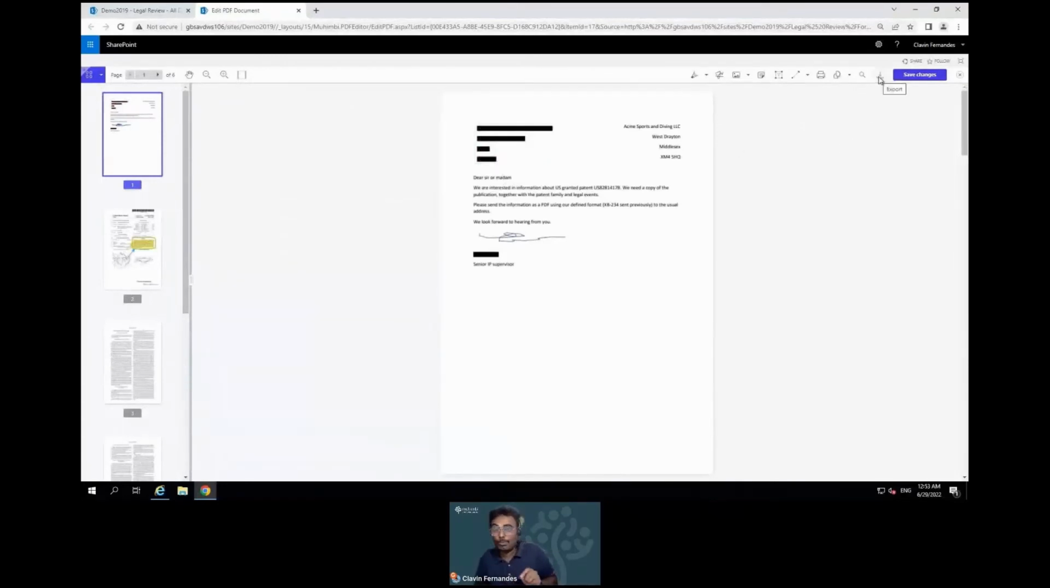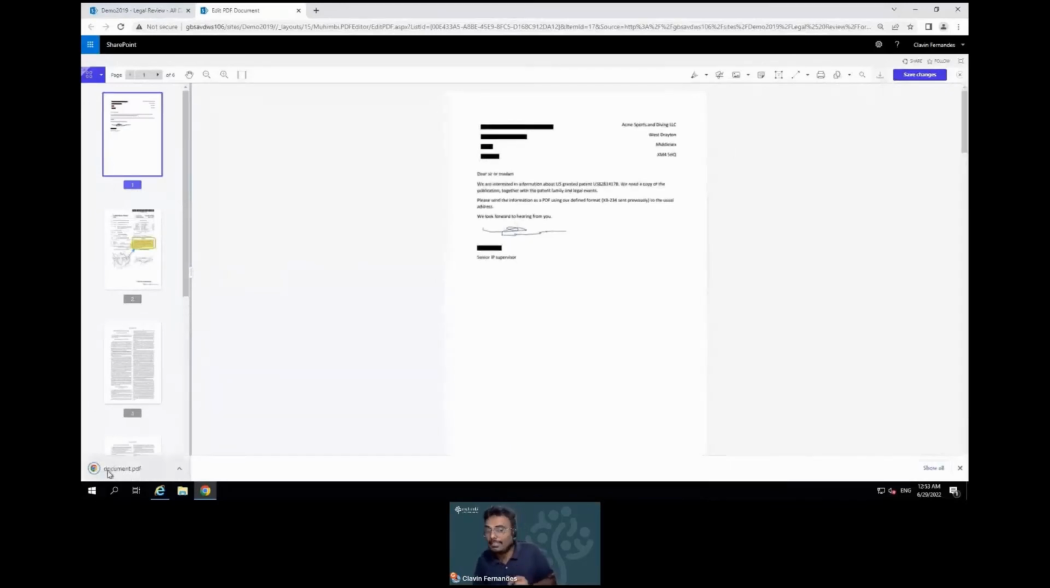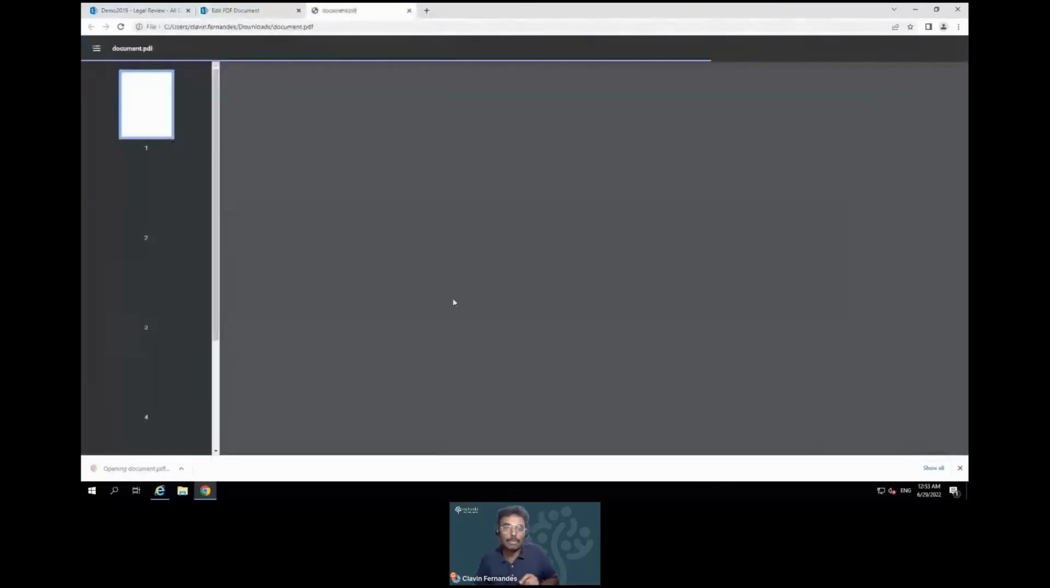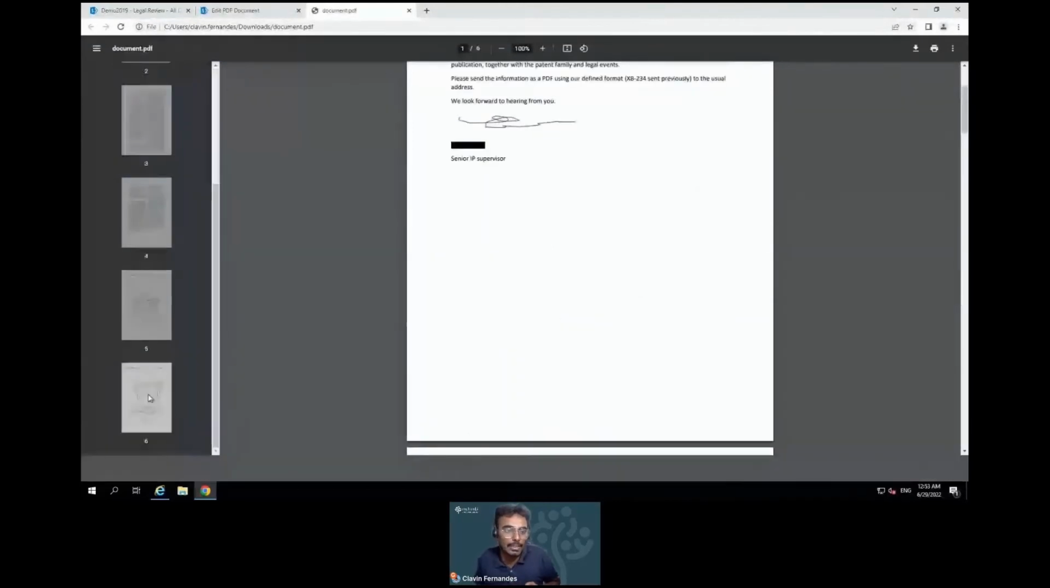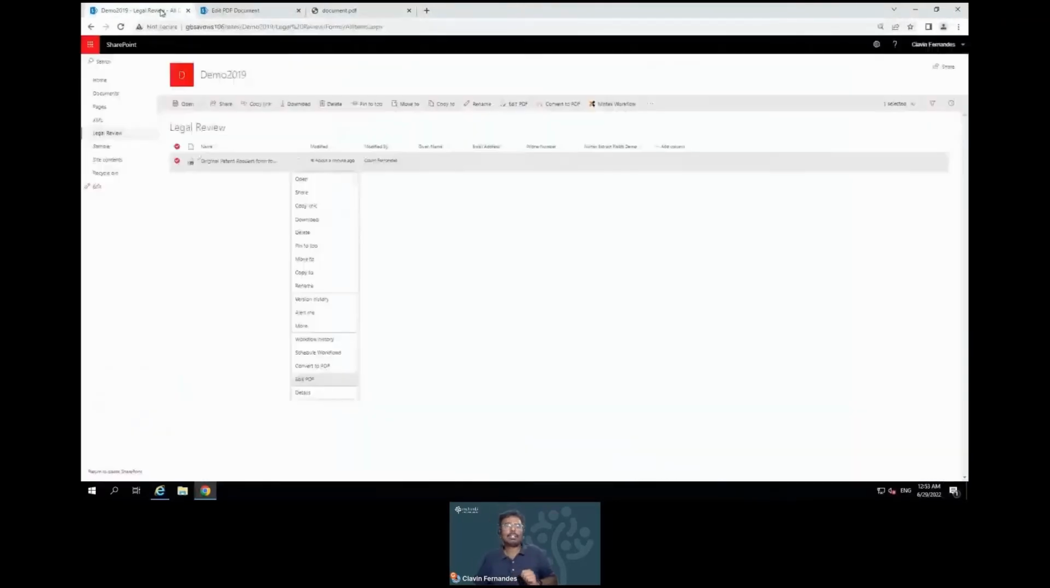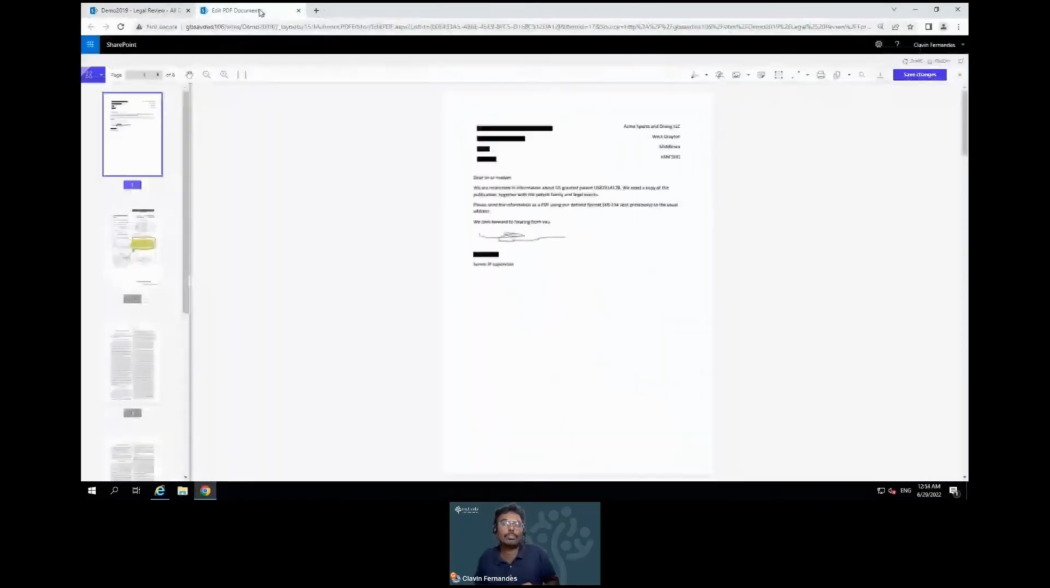Next, I can download this file onto my local computer. Again, the file is not yet saved to SharePoint, but I can create a local copy of it, right? Perfect, it looks good. Redaction is applied, and the images are in place. So that's good. Let me close this file and go back to the editor.